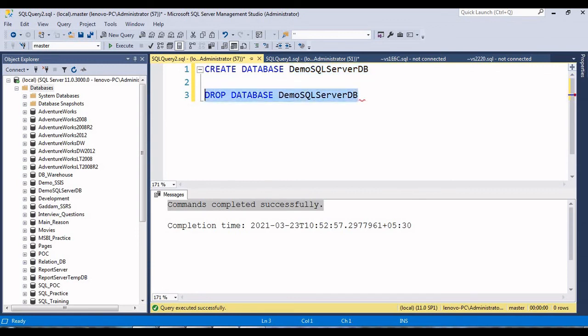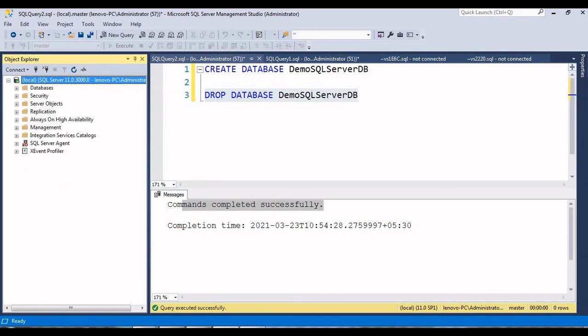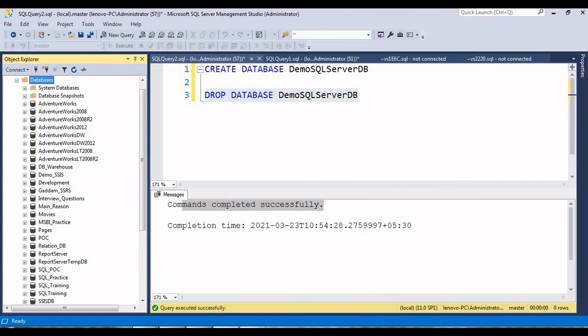So try to execute it. Command completed successfully. It means that a database has been successfully dropped. Now we'll try to refresh it. Now we're not going to see this one anymore. See, there is no demo SQL server DB. It's right, it's dropped from this instance.